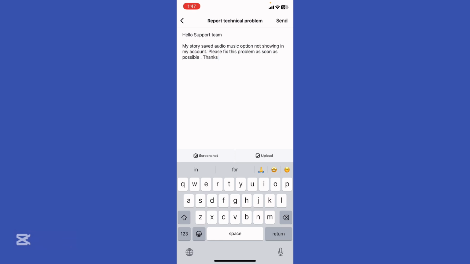And then hit send and wait for Instagram to reply, and that should fix your problem, and they will be in touch, right? They will probably reach out in a matter of 24 to 48 hours.